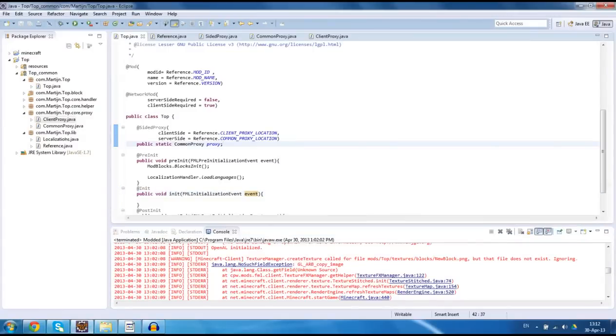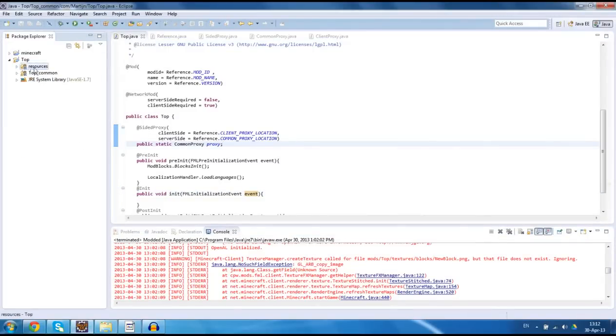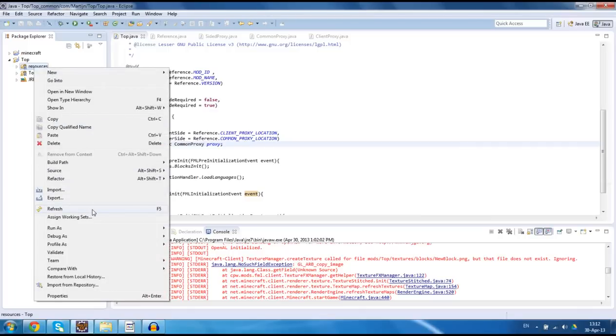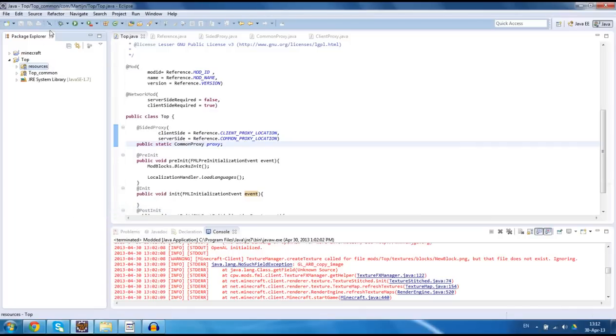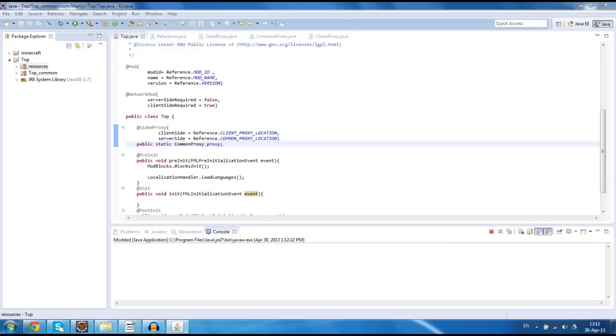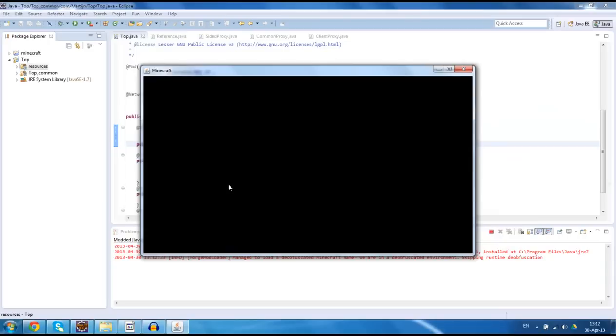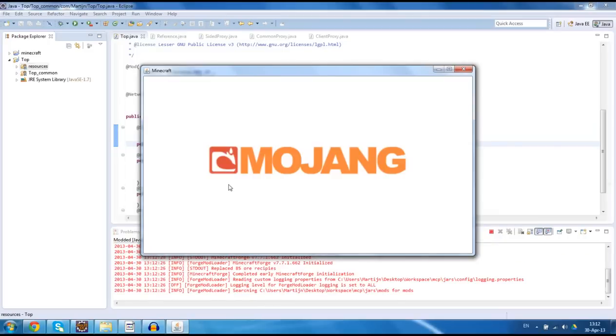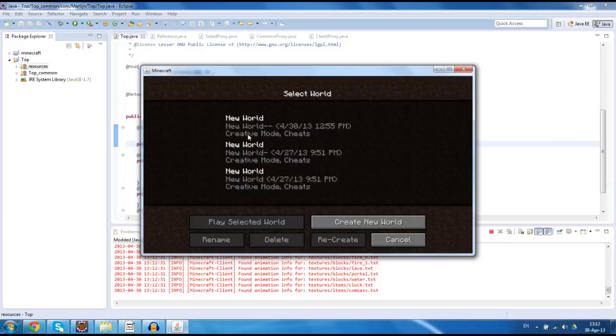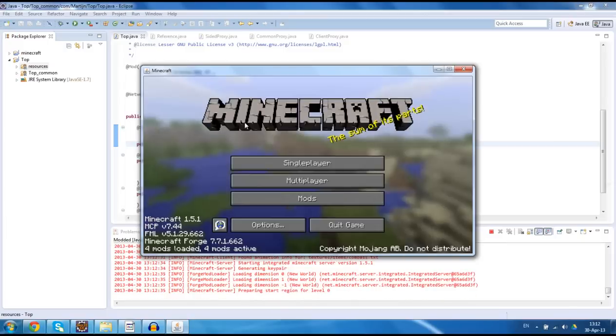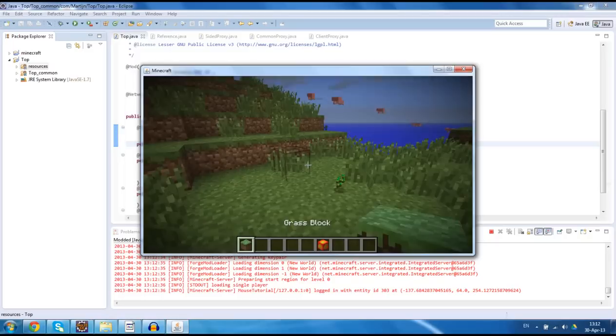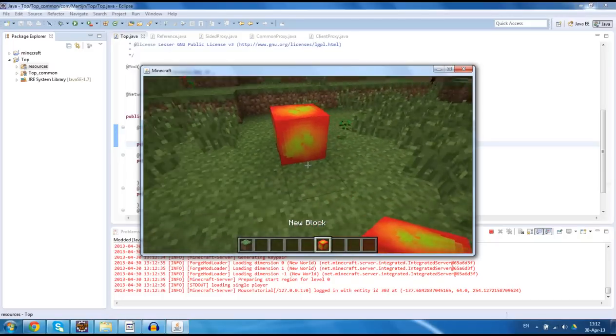Now if you run this, it will not load the texture. And why is that? Because we need to reload our resources, or we need to refresh it. So right click on resources and click refresh. Now it should work. So let's run Minecraft and see if it works. It's going to take a little bit again. And there we go. Open up our single player world. And there we go, we have a textured block.